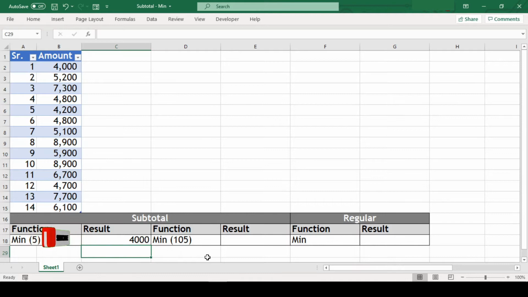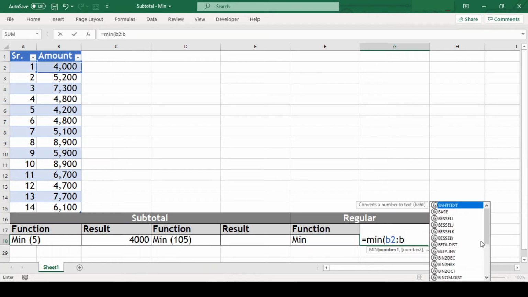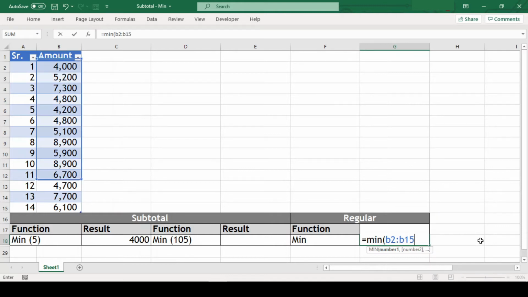Now the question is, how is the subtotal min function different from the regular min function? To understand this, let us get min from the same range with the regular min function. Here, equal to min open parenthesis B2 till B15 close parenthesis, and our result is the same with both the functions.